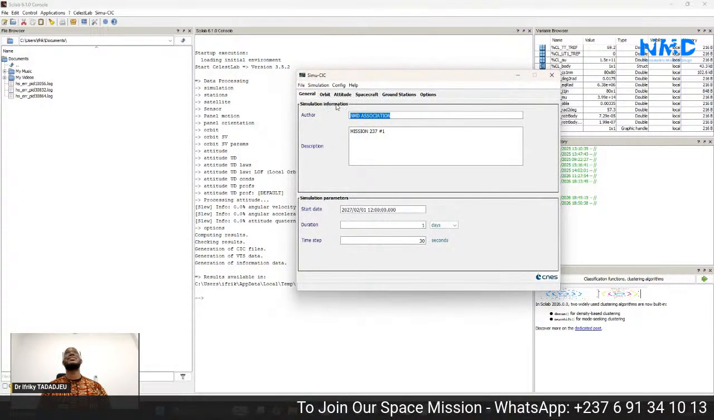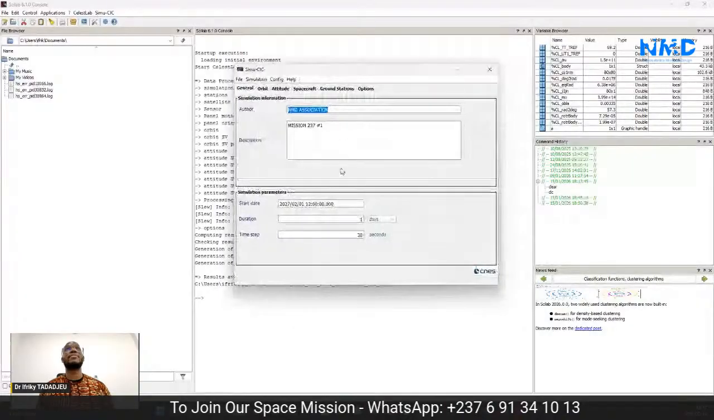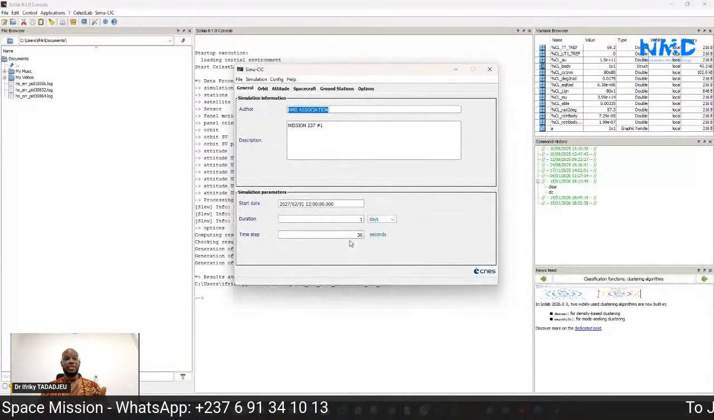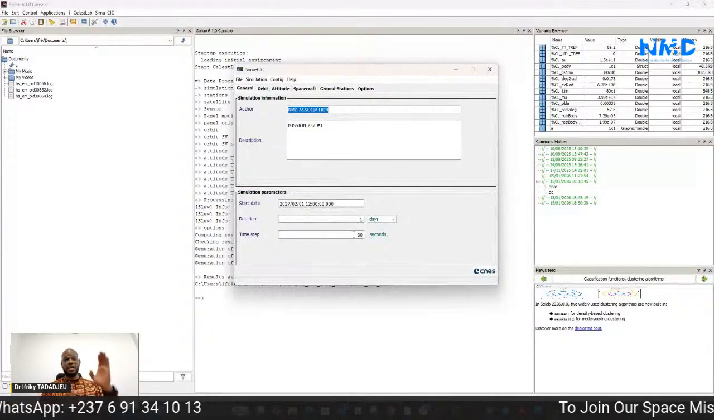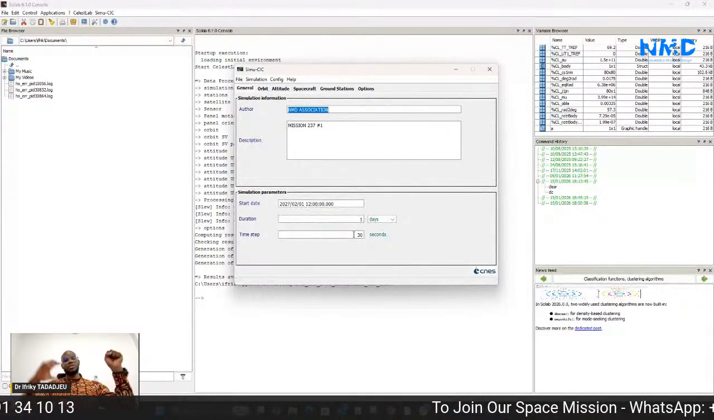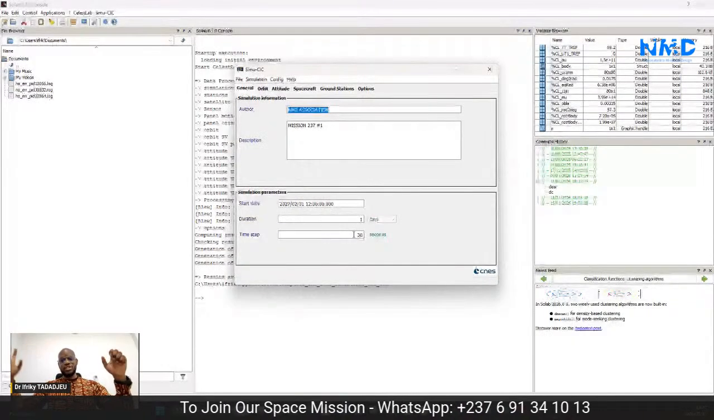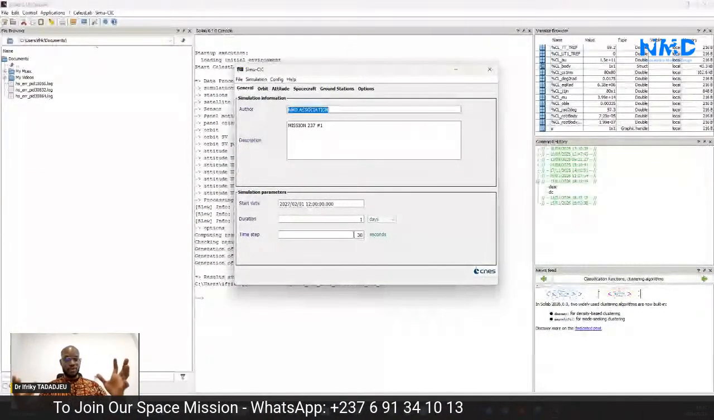What are we simulating actually? We're simulating 1 day. We're running 1 day in orbit at 30-second steps. So we're calculating from hour 0 to hour 24. Every 30 seconds, we make a calculation to see what is happening to the mission, okay?